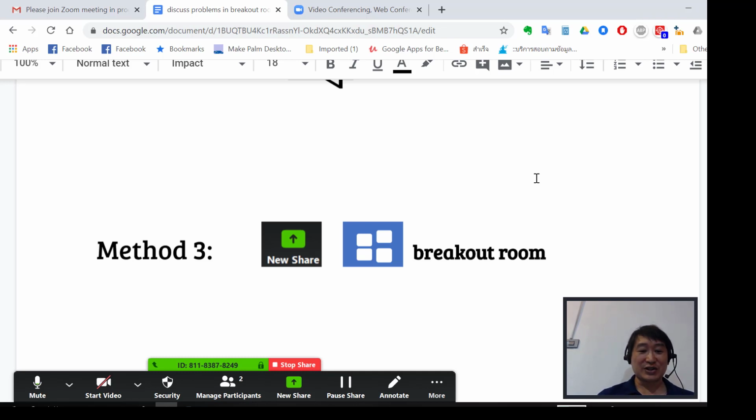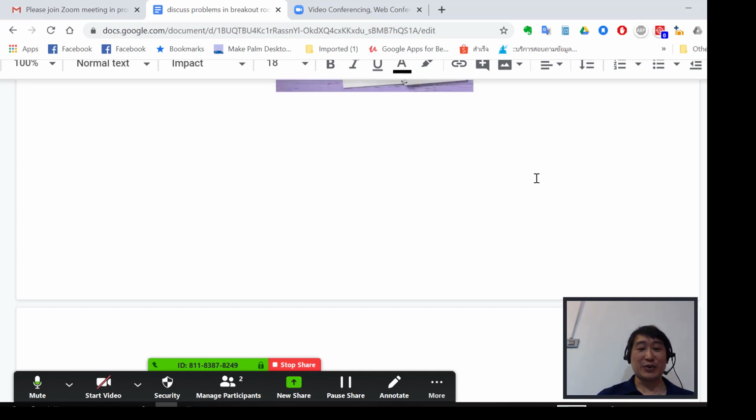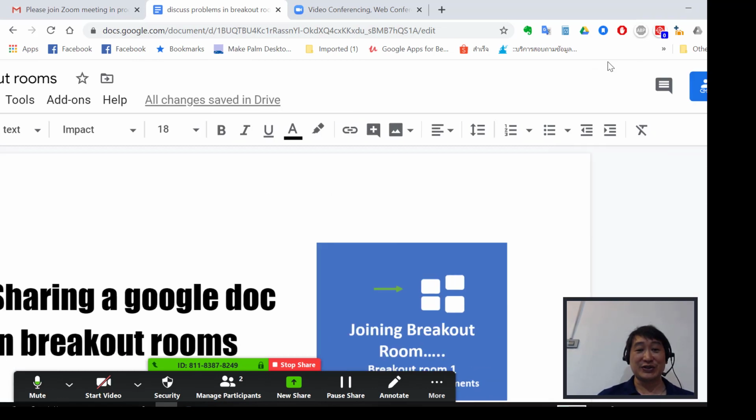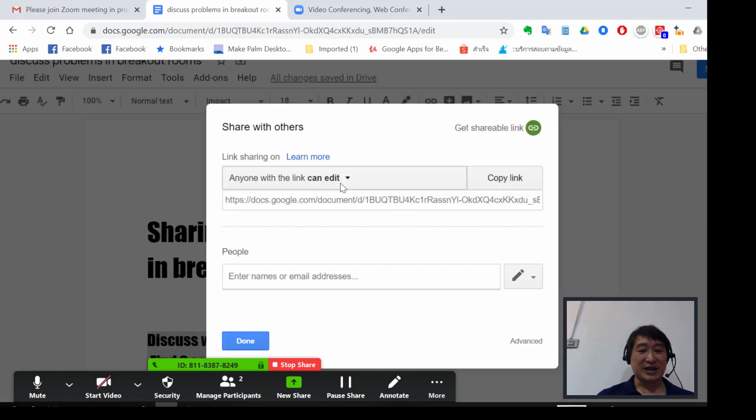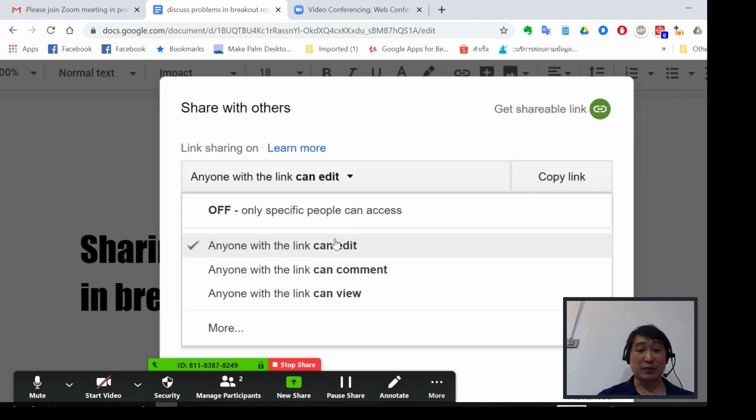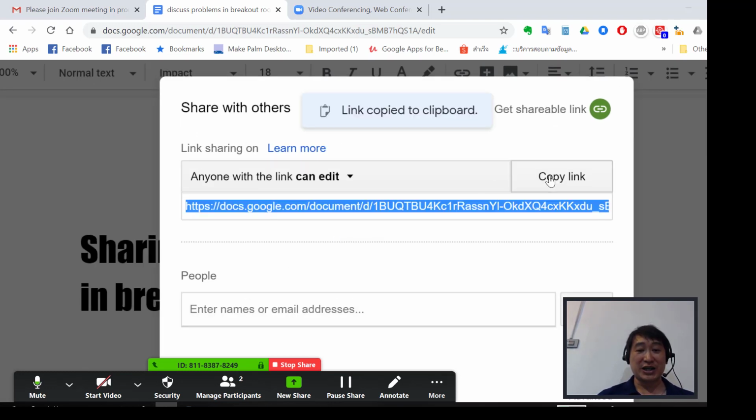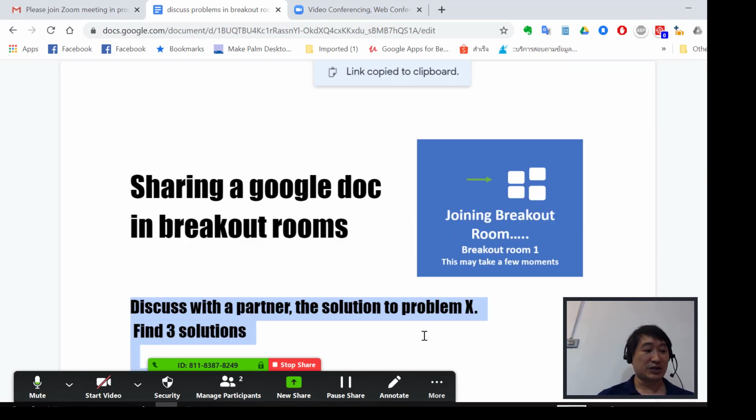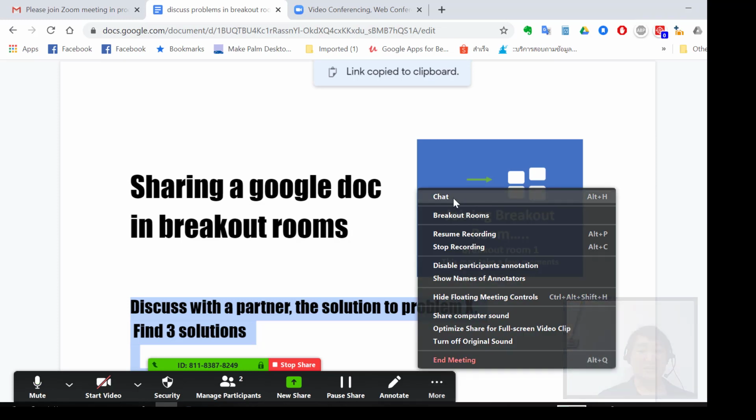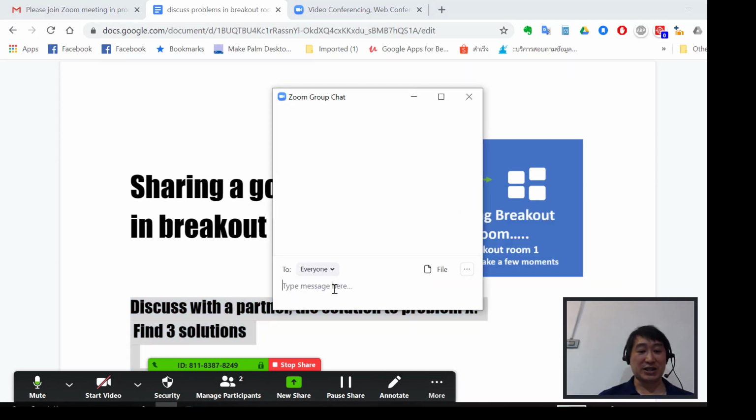Now, first of all, let's see what we can do. So we're going to need to go to Share over here, and then make sure that it's set to Edit. That way they can type on the document, copy the link, and click Done. This is what you're going to send to the students. So you would go to the chat box, and then you would paste it.